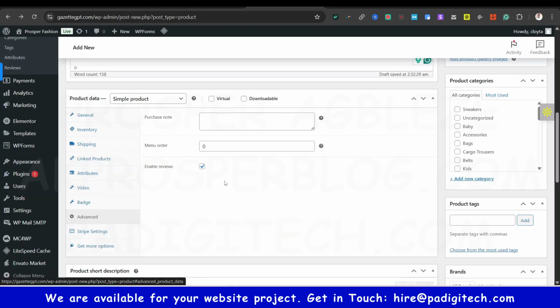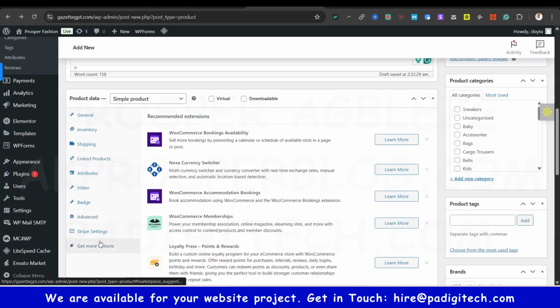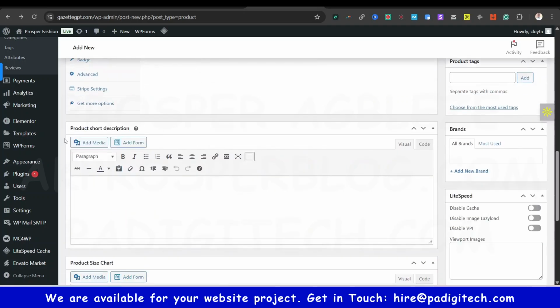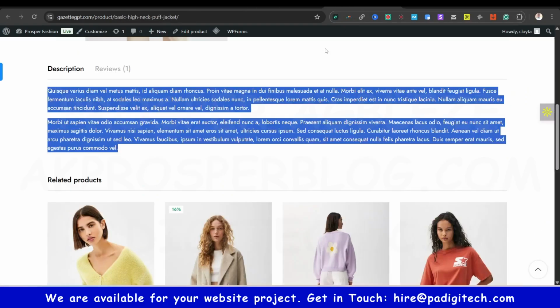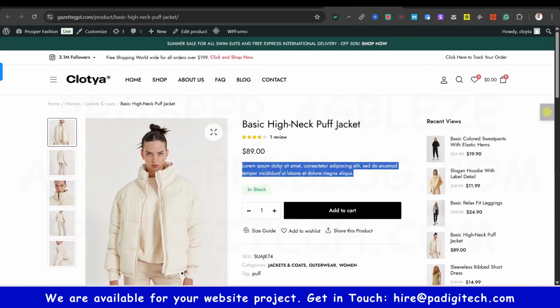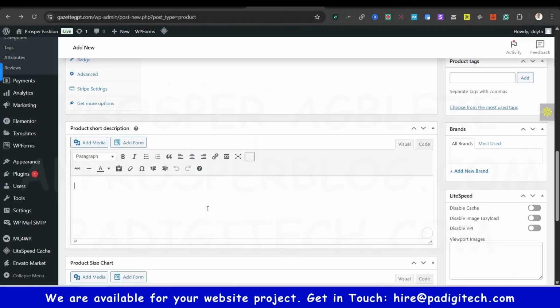Okay, and then for advice, you want to put in the purchase notes. Enable reviews, this is checked automatically. All right, and if you want to see the more options here, they are just upsells that you might not actually need. All right, so if you scroll down, this is where you're going to put in your short description. Now this is what the short description means. You can see this text here, maybe one or two sentences. So this is where you're going to put that.